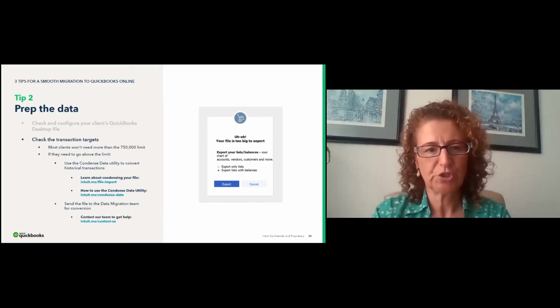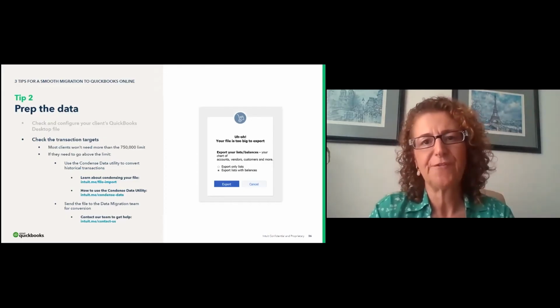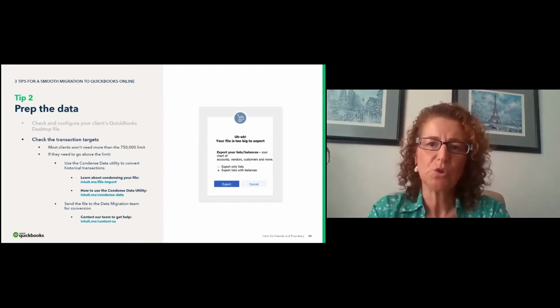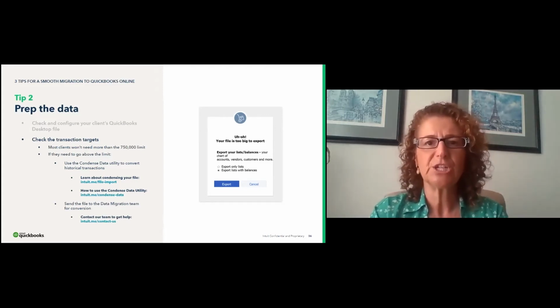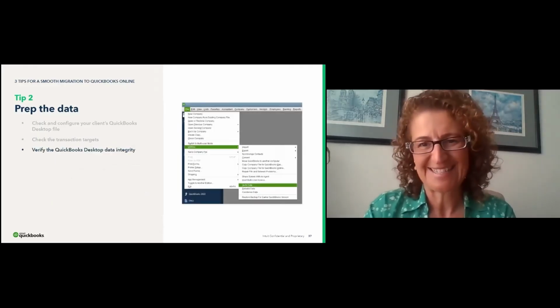Here are the options on the screen. Contact us is to contact Intuit to get help, and the condensed data functionality is above that. So please use those. You do need to make that file ready to go into the sky.